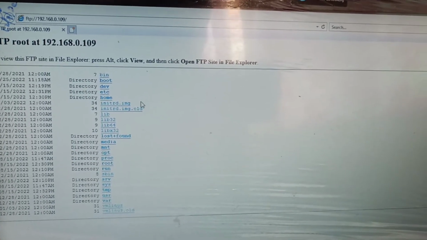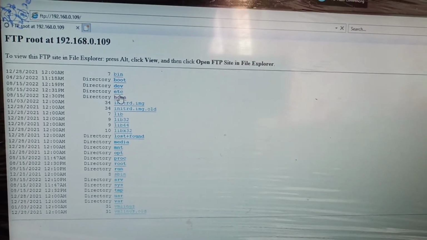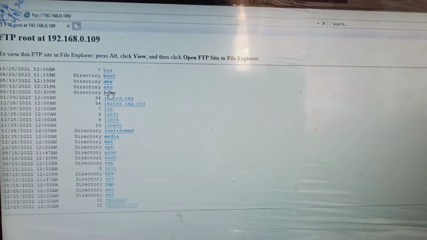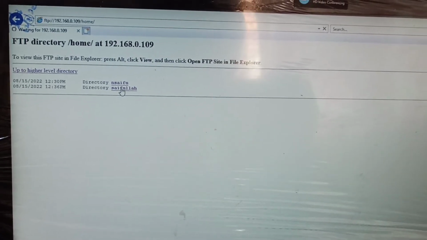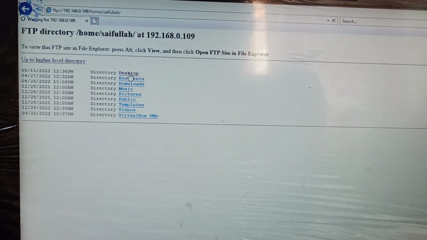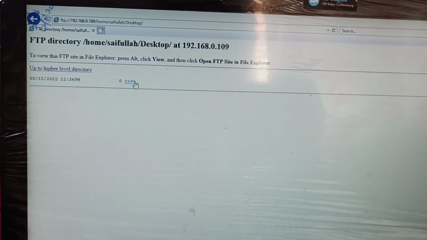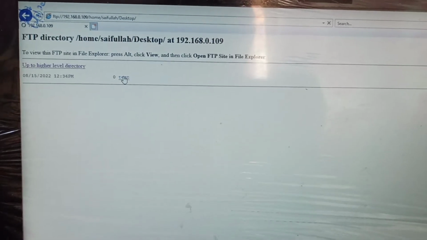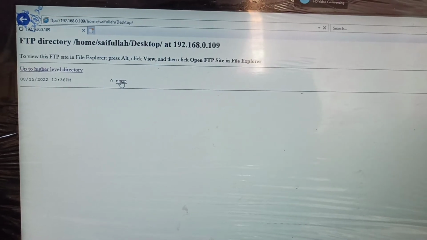And immediately I'm going to switch over to my other Windows box, and I'm going to go to home. It's taking a bit of time. So I'm going to home, Saifullah, and then I'm going to click desktop where I saved that text file, right? It's loading slowly. See, this is the test file that I created, that I just put on my home desktop on the Kali Linux box.